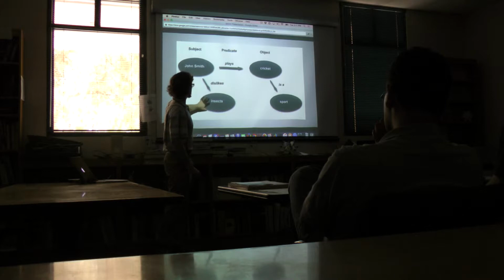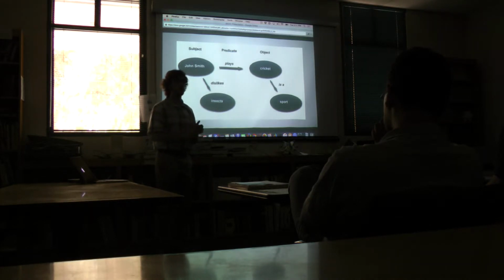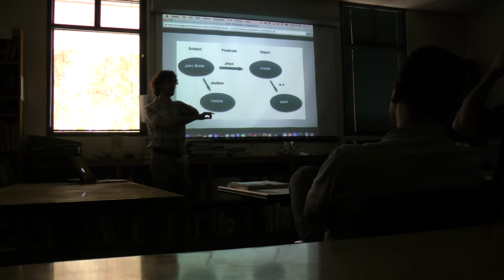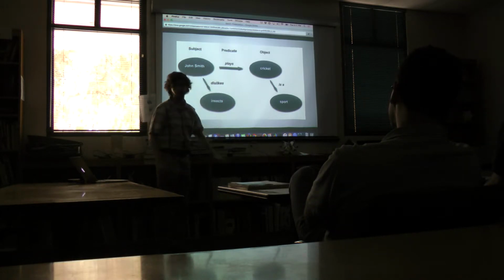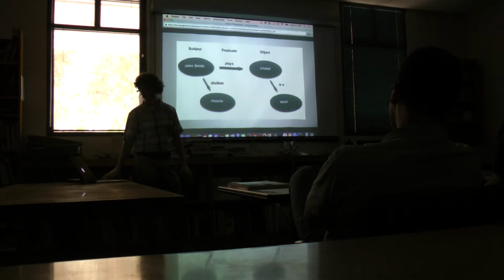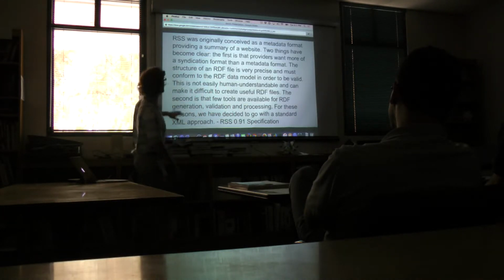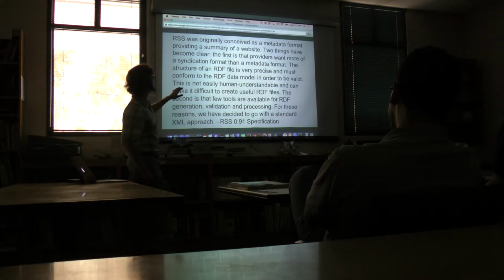But for example, a use case of RDF on websites could be, if you are visiting this website, you might be interested in this website because we've noticed that they share certain qualities. So, according to the RSS 0.91 specification, it was originally designed to use RDF and be a metadata format.